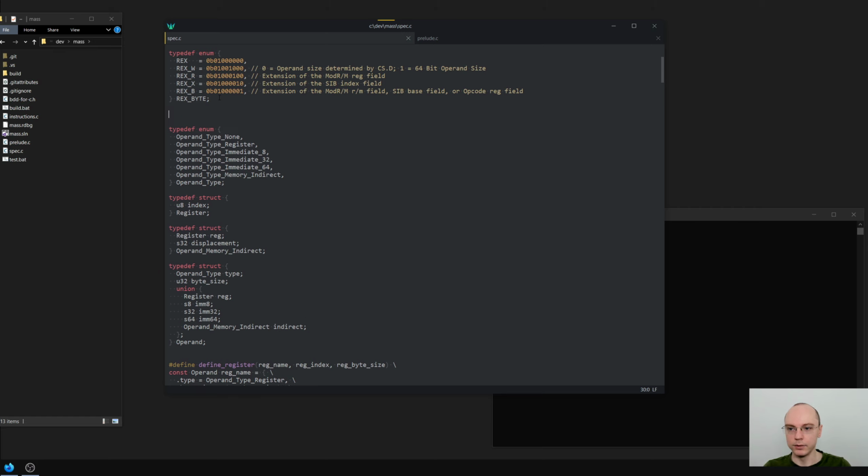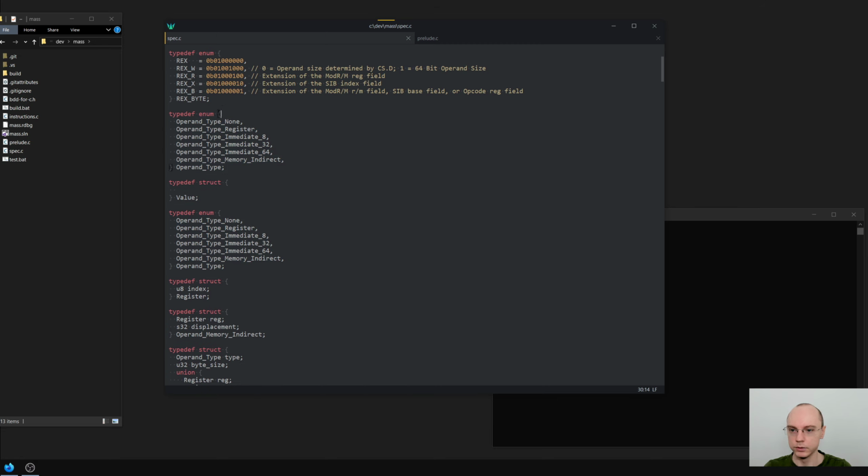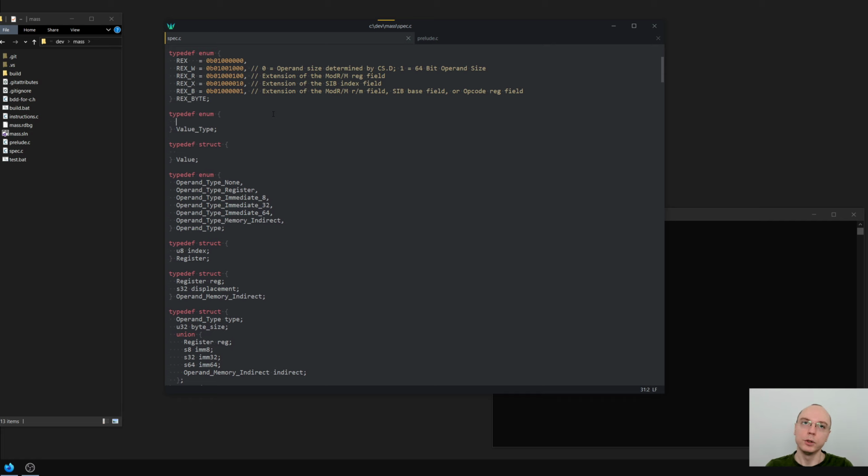We will need to have some kind of struct, obviously, that will hold our stuff. Let's call it value. Same as with the operand, we will also need some way to say what is the type of that struct. So what's the type of that value? So value type. What could be the value type? It can be integer or it can be a function for now.